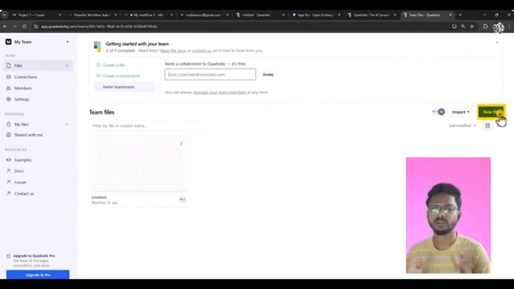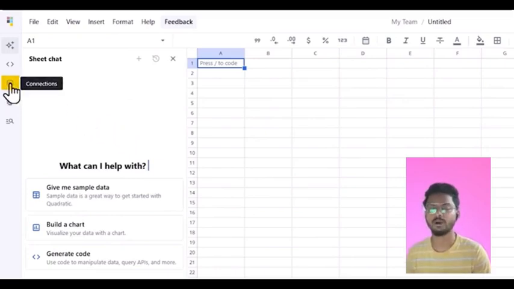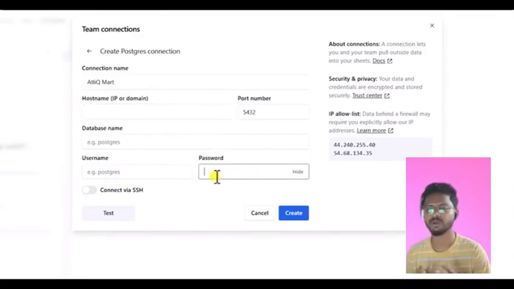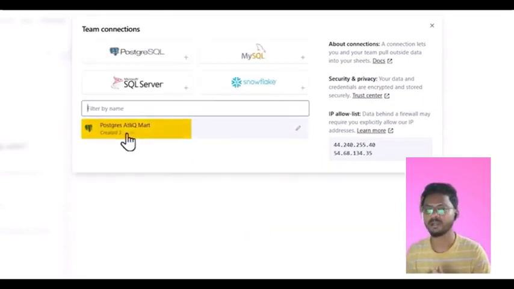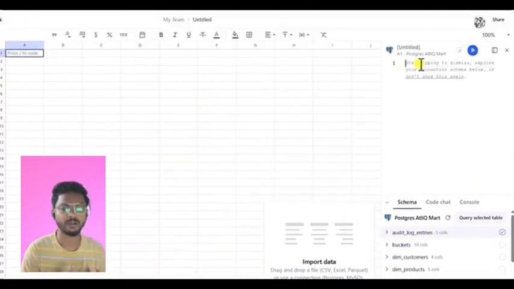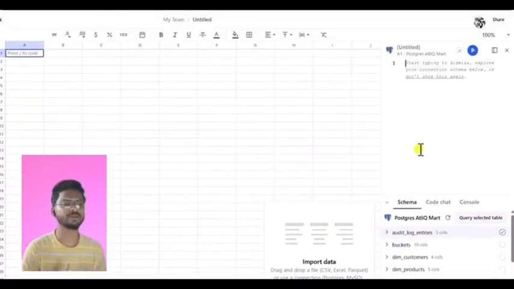So once we are done with the credentials, we have to click on the new file. Then we have to connect this to our Postgres database. Now we have to give a name to the connection. We can give any name over here, and then we need to choose host name, port number, database name, username and password. So once we are done with the connection build process, then we have to just click on it, and we'll be able to see that it is pulling all the data sets like dim customers, dim product, fact order line, etc. We can also write queries, by the way.